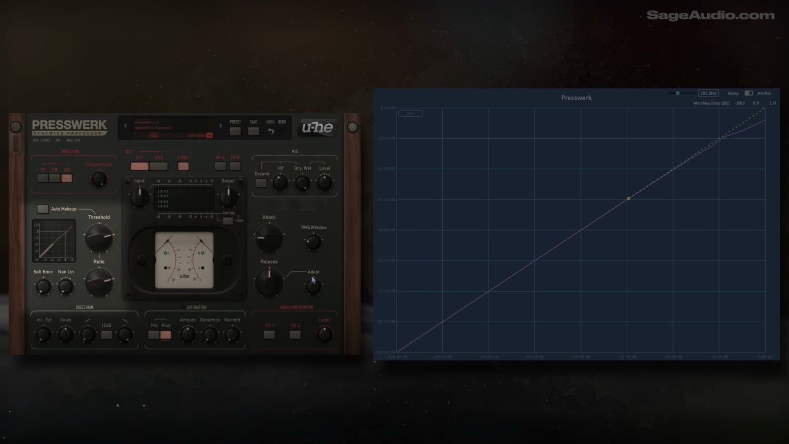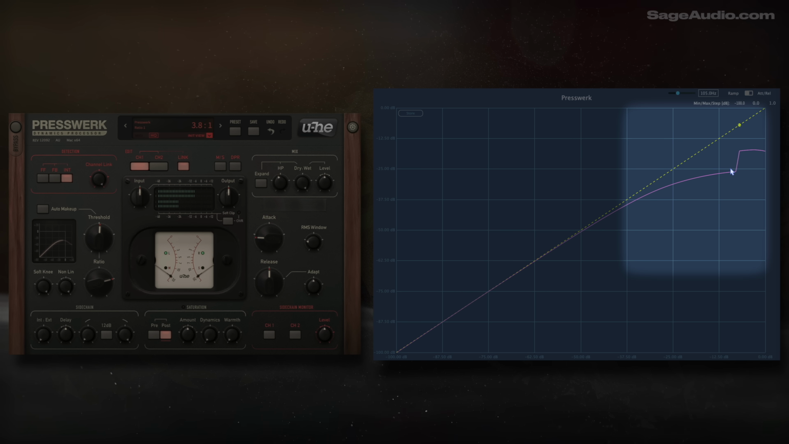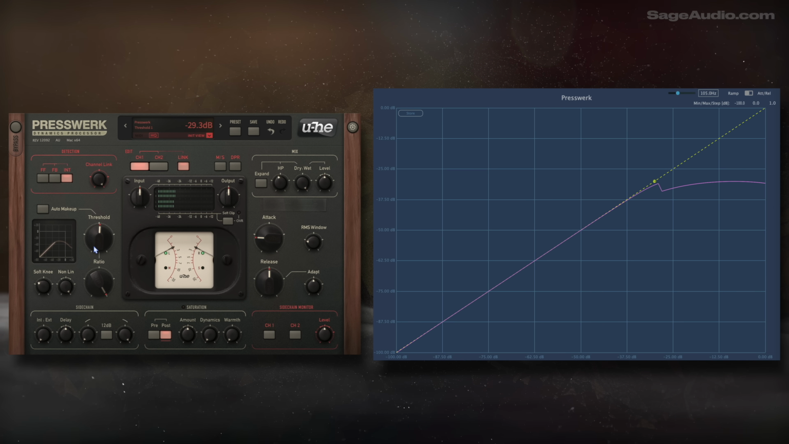Or if I use a soft knee and a positive value for the nonlinear function, I can completely change the value of the peaks relative to the RMS or average loudness. Now from there, I can experiment with the ratio, threshold, knee, and nonlinear settings to create incredibly unique compression that simply isn't possible with almost every other compressor plugin.